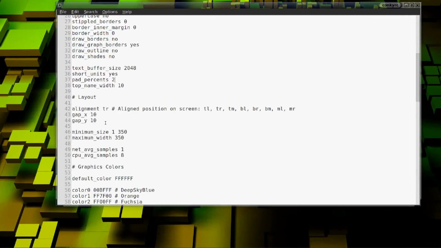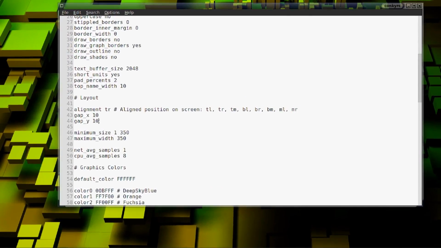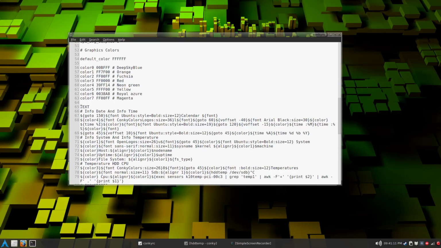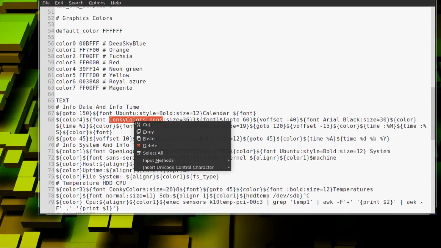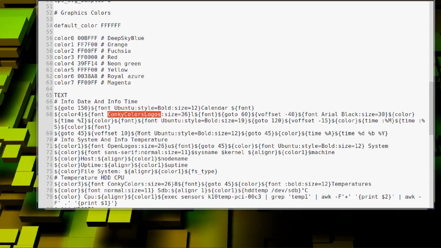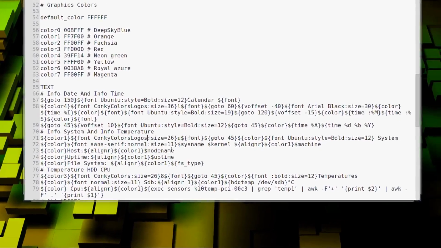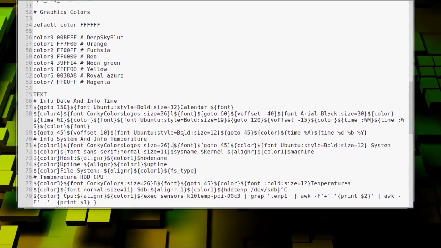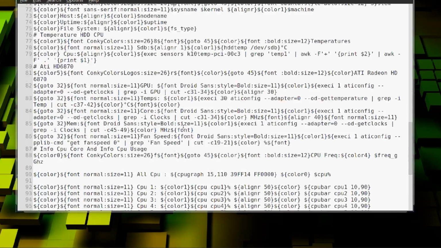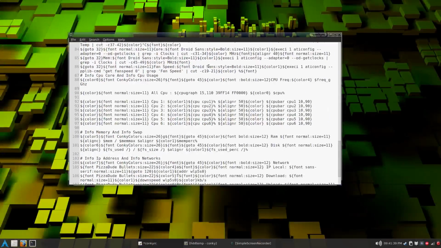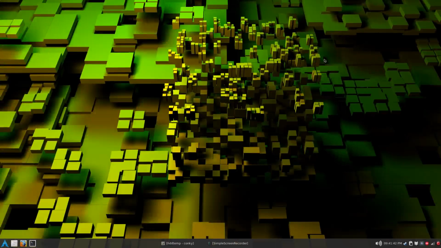Now, as I mentioned, I changed the gap_y to 10 and 10. Then go down to the text section, and where it has the conky-colors logos, just copy that, then go down to where it says open logos, paste that in, and change this small u. If you're using Arch Linux, just replace it with an A. I think that's about all you have to do for the configuration file, so we'll save and close this.